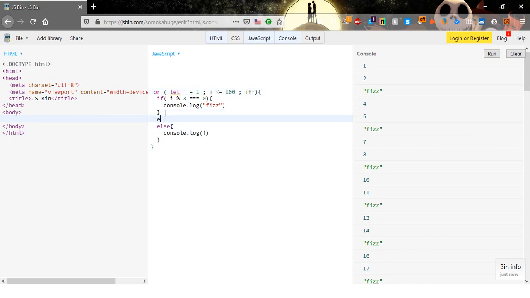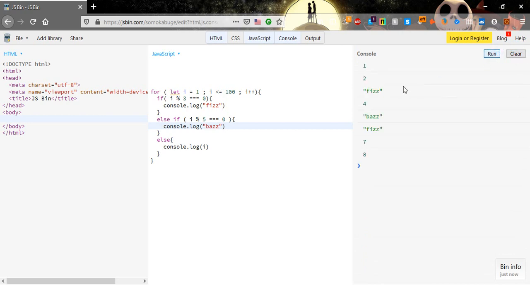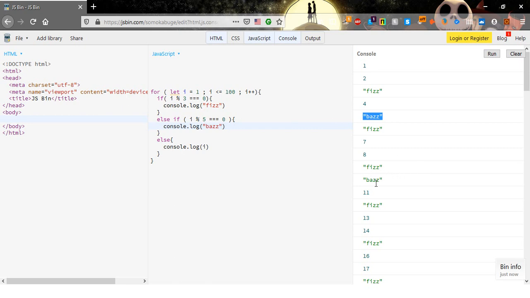Now let's use else if. So else if i modulus 5 equal to 0, and then this time console.log buzz, for example. So clear, let's run this and let's see now buzz. It means this condition is true here instead of 5, because 5 we can divide by 5 and we have 0, 10 also.